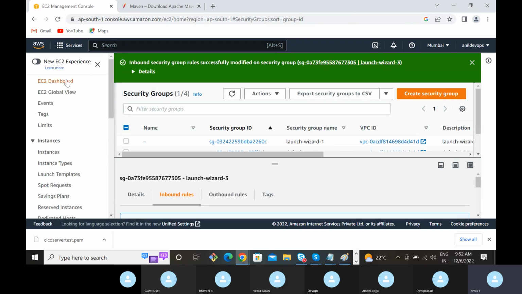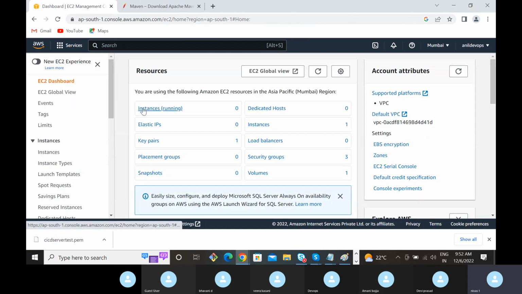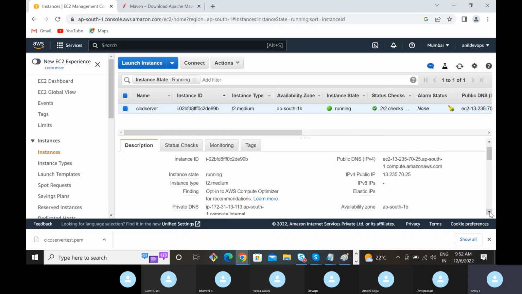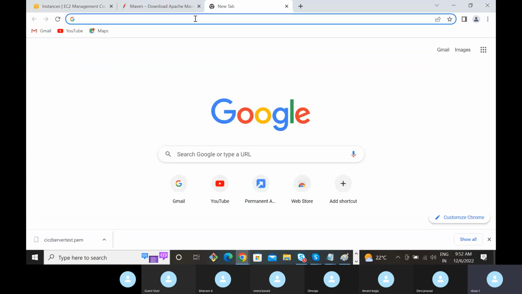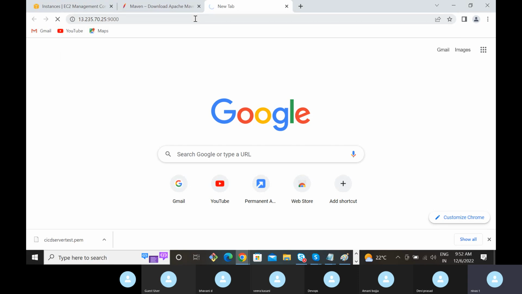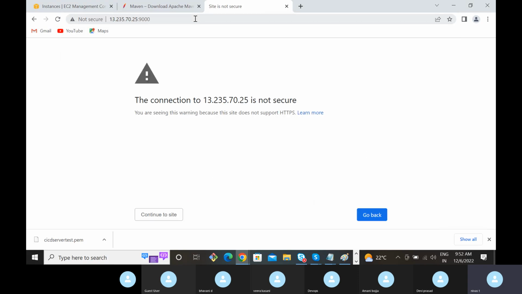So whenever the EC2 instance is configured with the inbound rule for 9000, now as a user, I would like to test this web UI, whether I'm able to access the SonarQube dashboard from the UI. IP address with port number 9000. Okay, this site is not secure. Let us click on continue to site.